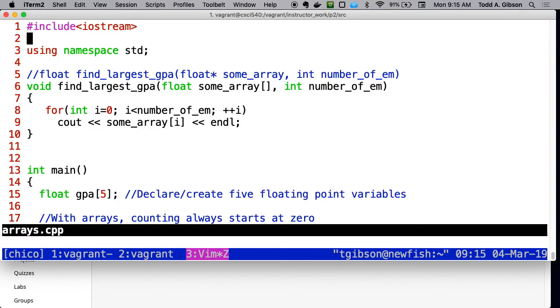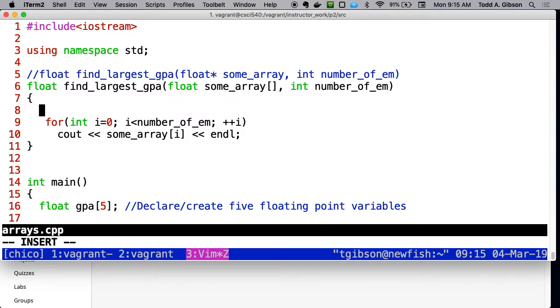Let's take a look at our program again. Now I want to find the largest one. So I want to find the largest one and return that. Anyone want to propose an algorithm for how I would find the largest of these?